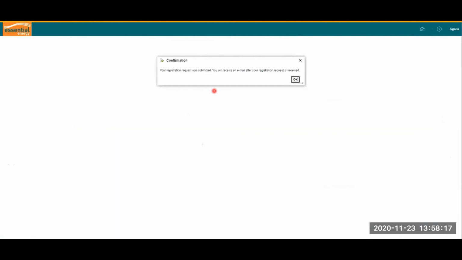The confirmation message you get identifies that your registration has been submitted. Following this, your registration will be reviewed within Essential Energy. In the meantime, you will receive a series of emails which will allow you to create a password and access your company's portal so you can monitor the progress of this review.